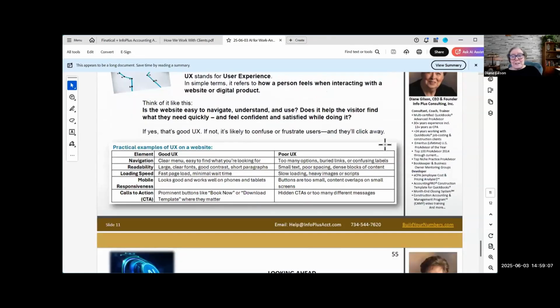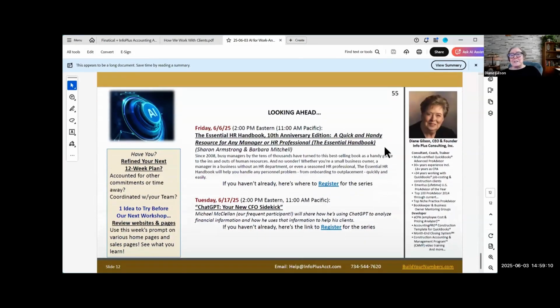Just looking ahead, this Friday on the 6th, and I do apologize for the reminder today. I put the 6th rather than the 3rd, but I think most of you figured out that the reminder was for today, the 3rd. This coming Friday, we're going to be looking at, this sounds kind of dull, but I think it's going to be pretty interesting, The Essential HR Handbook, 10th Anniversary Edition, a quick and handy resource for any manager or HR professional. This is called the Essential Handbook, and since 2008, people have been using this. So you can go ahead and read about that.